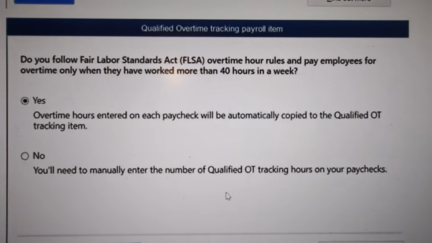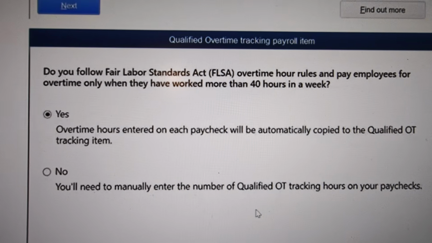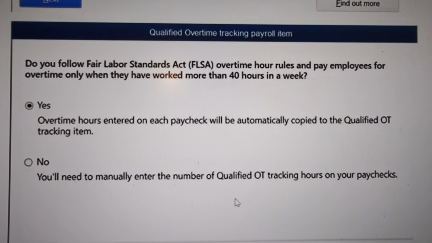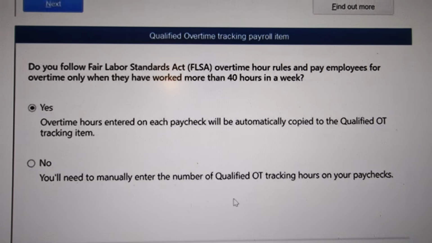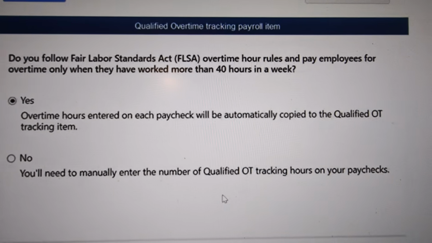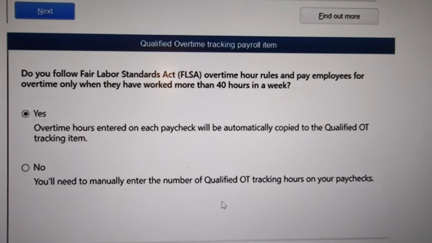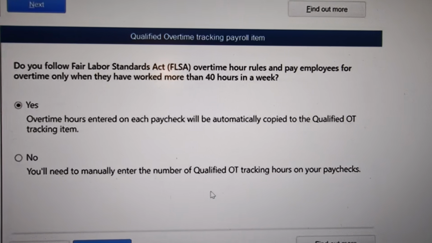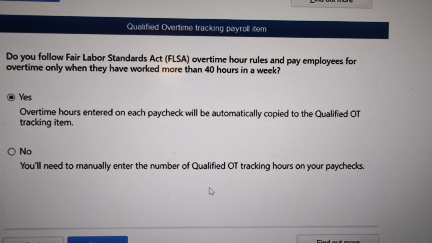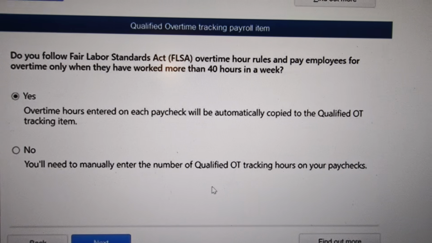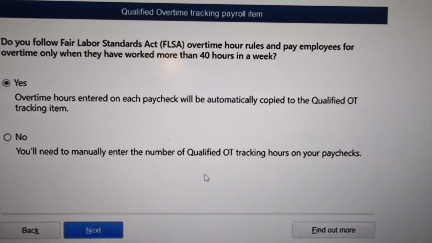And the main thing is coming to this question of whether you follow the Fair Labor Standards Act on a federal level for tracking overtime, or if you have a different tracking mechanism for overtime, such as more stringent state laws, such as California. So this is the main question they're going to ask you. Whether you choose yes or no will depend on how you set it up on QuickBooks. According to this pop-up, if you choose yes, it seems like everything should just work automatically. However, I chose yes and nothing worked automatically.